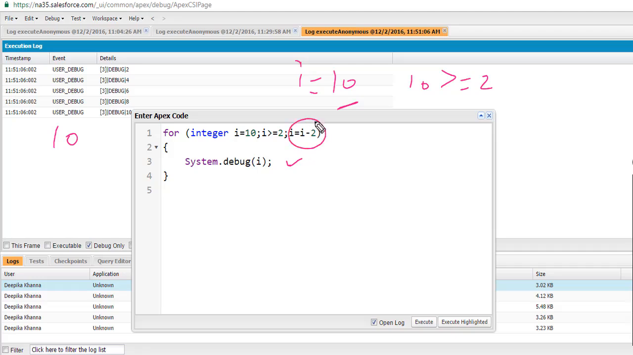Then this part of the program will run, which is I is equal to I minus 2. Now what is the new value for I? 10 minus 2. What is the new value? 8. So the new value of I becomes 8 because the old value was 10. 10 minus 2 is equal to 8.